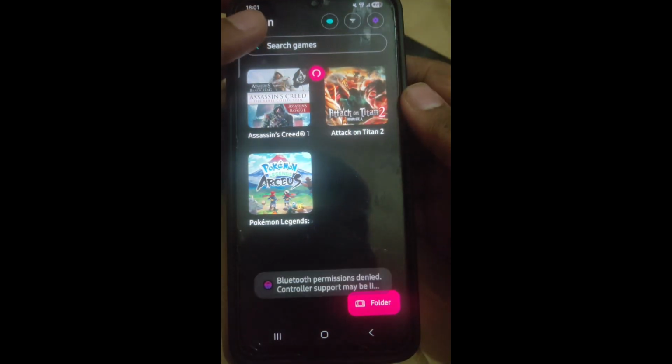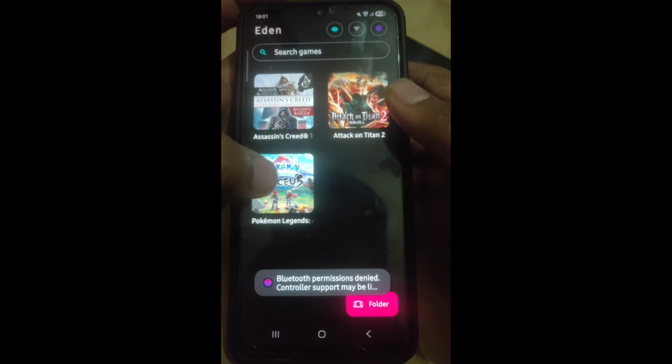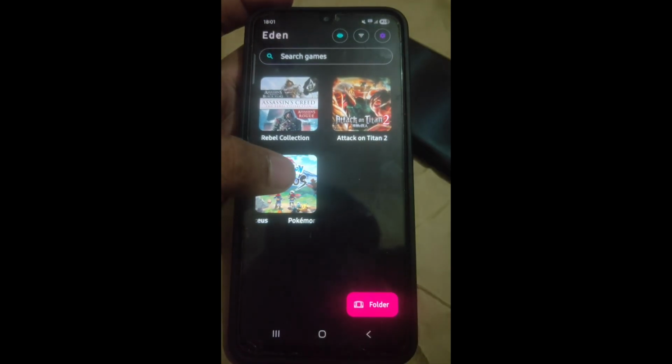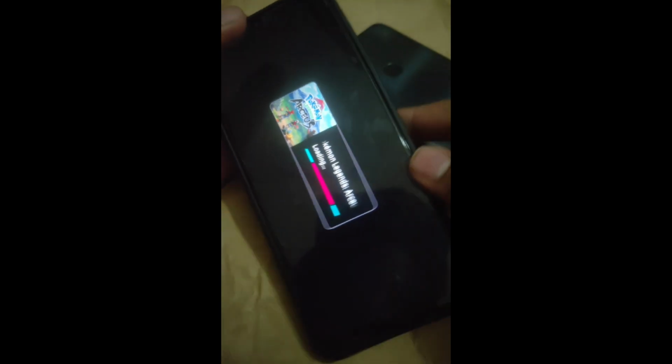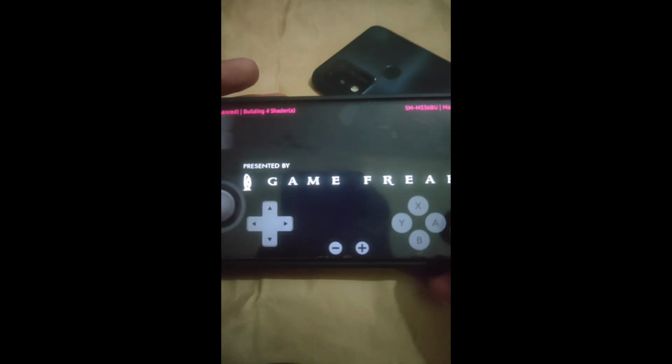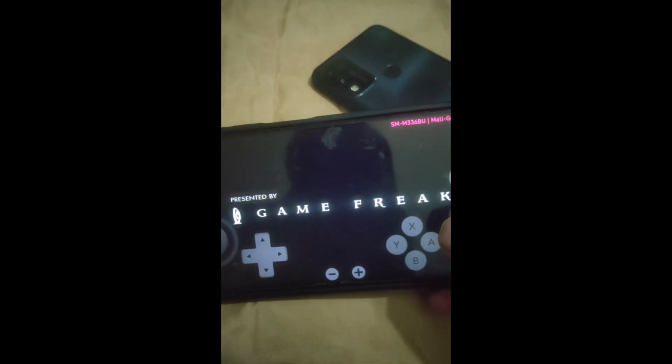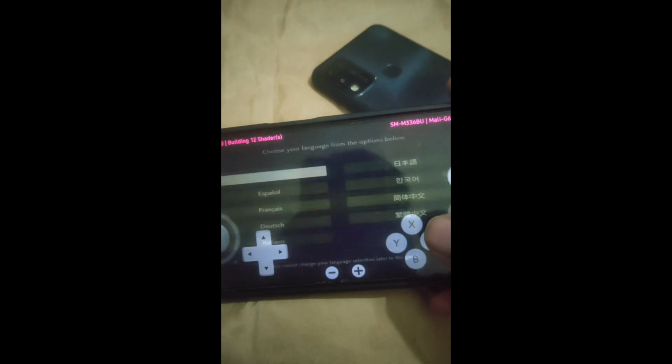First you will open and set it up, then you have to load your games and whatever is necessary, then you will have to open this game. Most of the comments I am getting say that the game crashes on the first cutscene. So guys, you just need to skip this cutscene on the Eden emulator. Then you have to extract this save file.